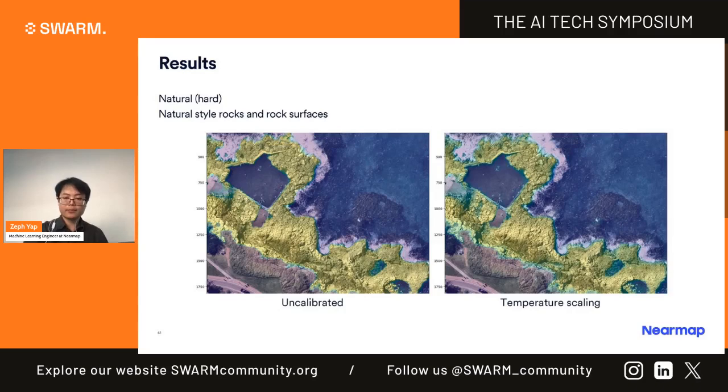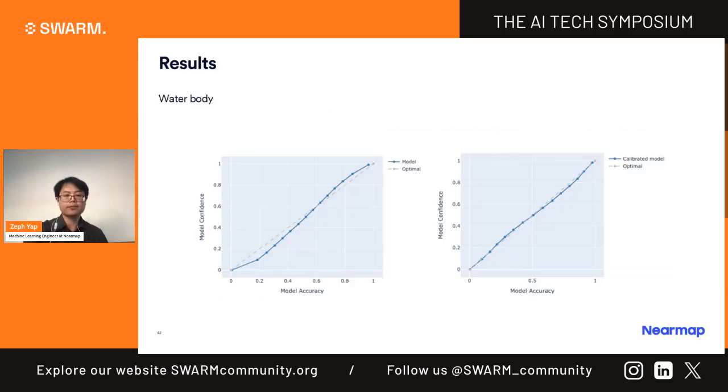And even though it looks like the change is a lot more drastic, like if you look at the calibration curves, it's not drastically changing what the model is doing. It's just adjusting those confidences so that it matches up with your calibration line a lot better.